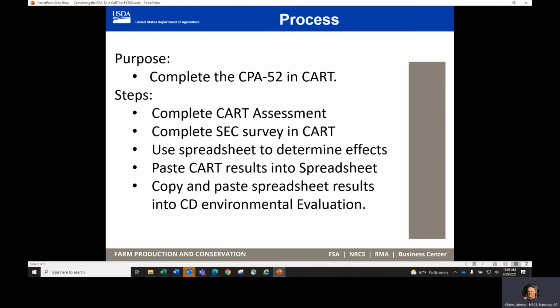We will complete the CART assessment, and I've already done that for this plan we'll be looking at. We'll complete the SEC survey in CART, and that's also been done. We're going to use a spreadsheet to determine the effects of the practices that we have scheduled. Then we're going to paste our CART results into that spreadsheet, and then we'll copy and paste the spreadsheet results into the CD environmental evaluation.